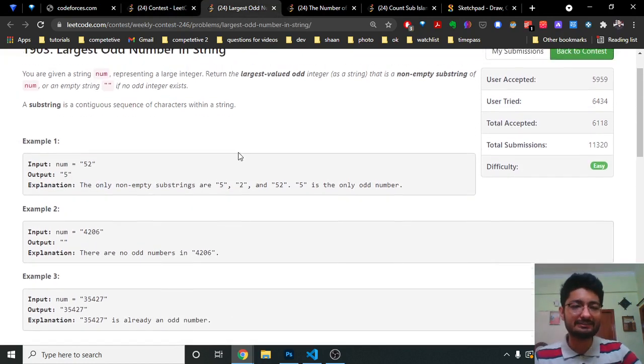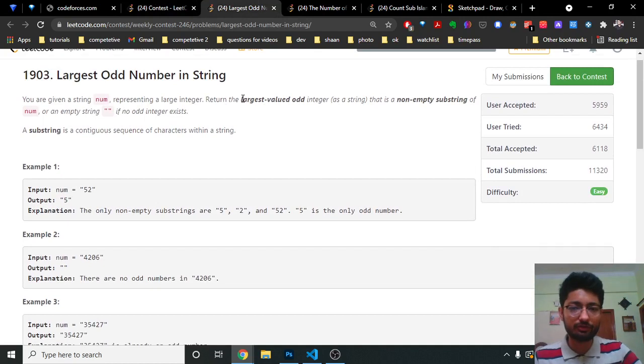So you are actually given a string and you have to return the largest valued odd integer in a string format only, such that it is a non-empty substring of nums. So you have to find a continuous stretch of characters in this string, which is a substring, such that the number should be odd. Now it should be as long as possible.